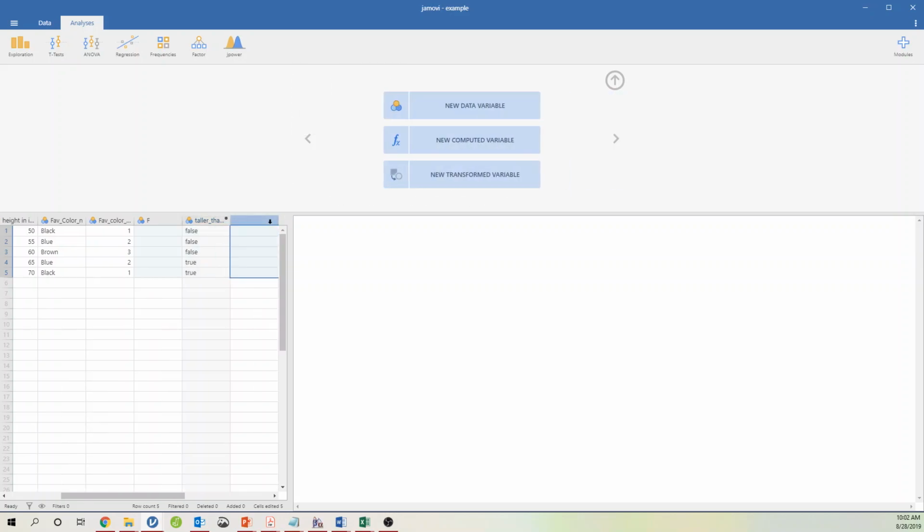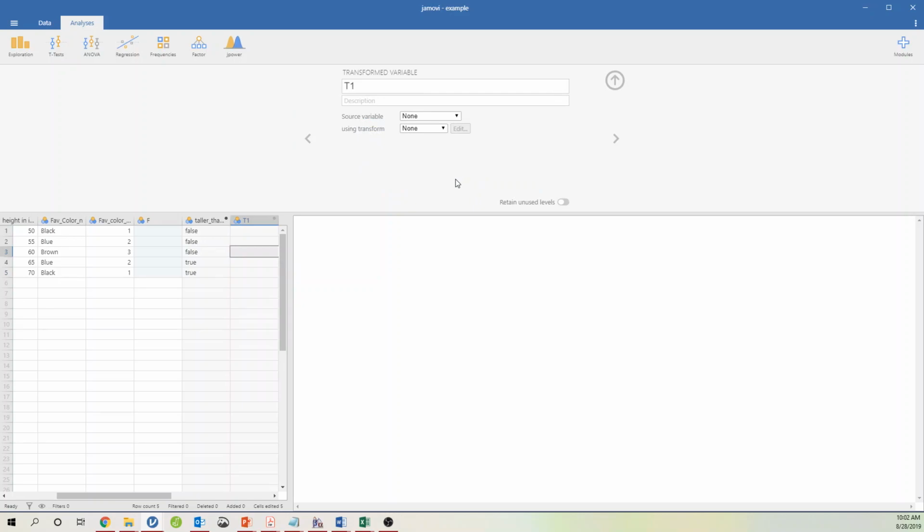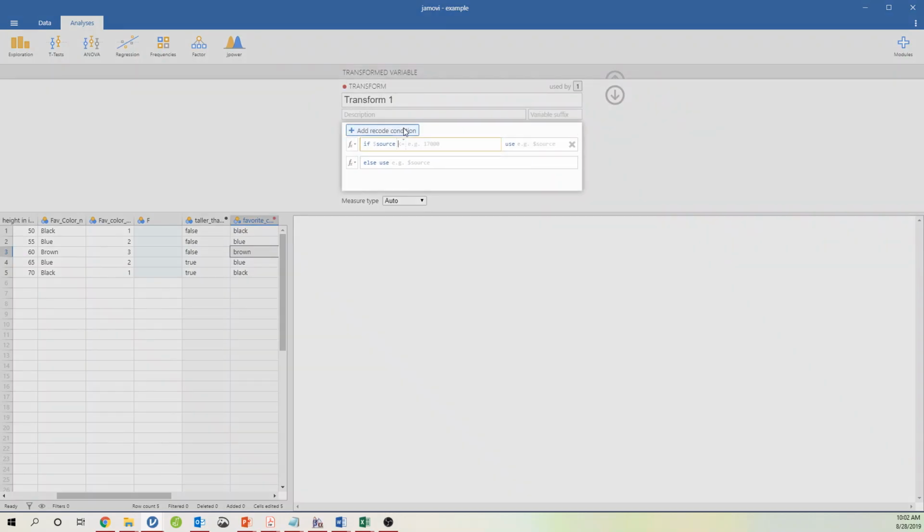Finally, the last type of column creation is a new transformed variable. This is a really, really useful tool because it lets you take another variable, say favorite color, and transform it. Here we're going to create a new transformation into a different set of numbers. So if the thing in favorite color is equal to black, and we have to get the exact right capitalization, then it'll be a 1.